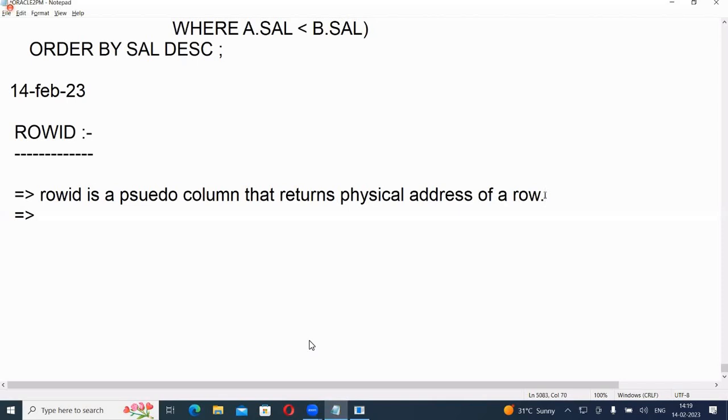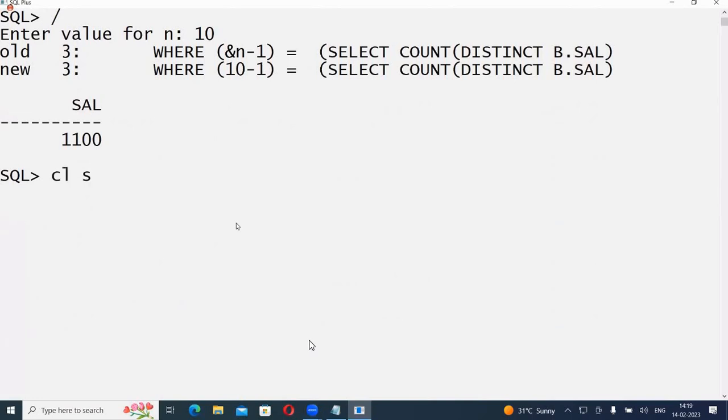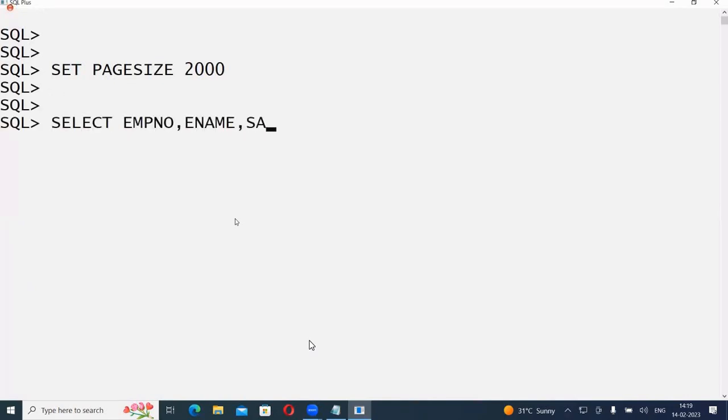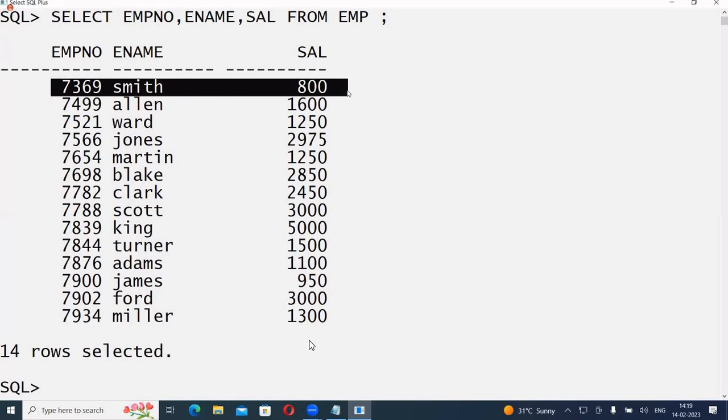Record address. We all have an address: house number, street, city, state, pin code. Like that, in tables, where you are storing the data, take the employee table, or any table. The table contains rows, and these rows also have addresses.